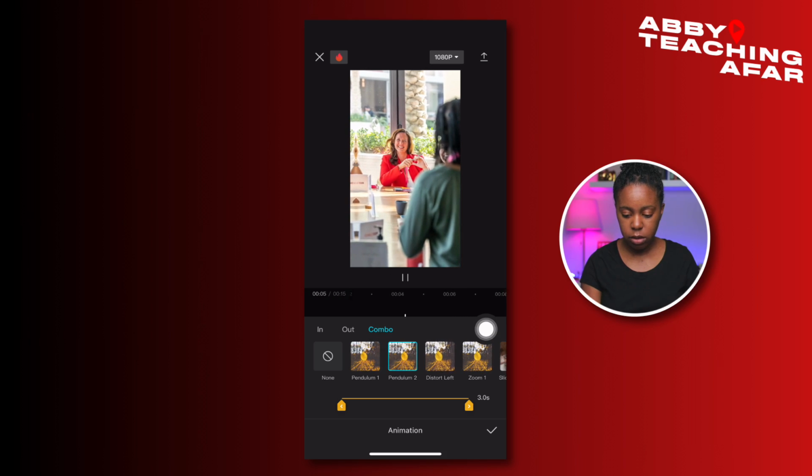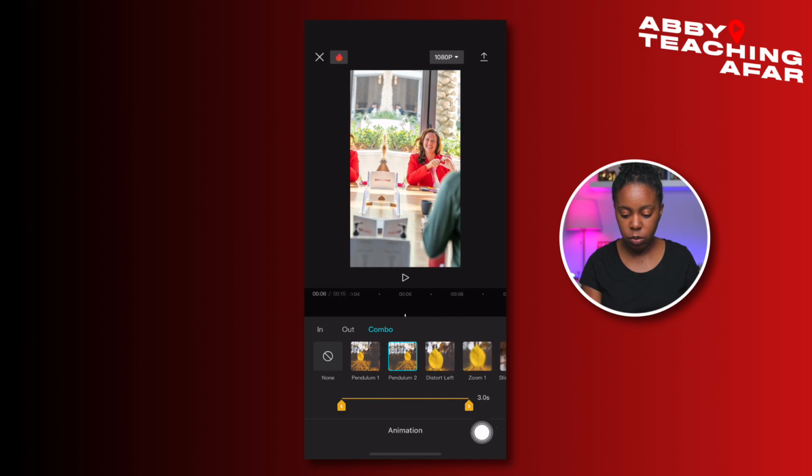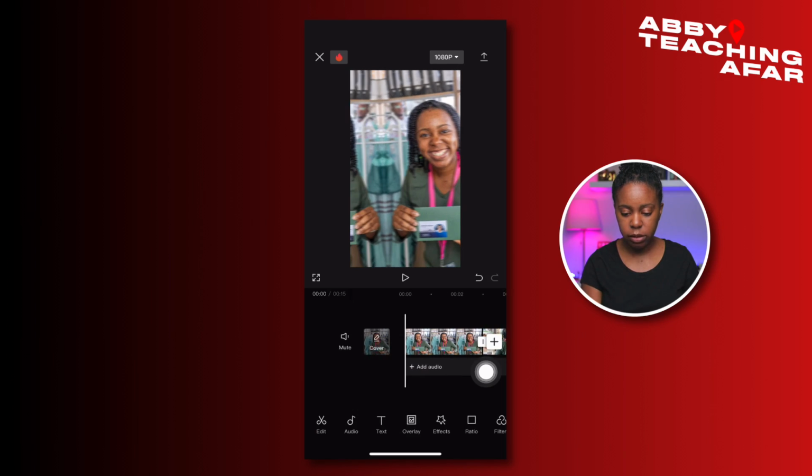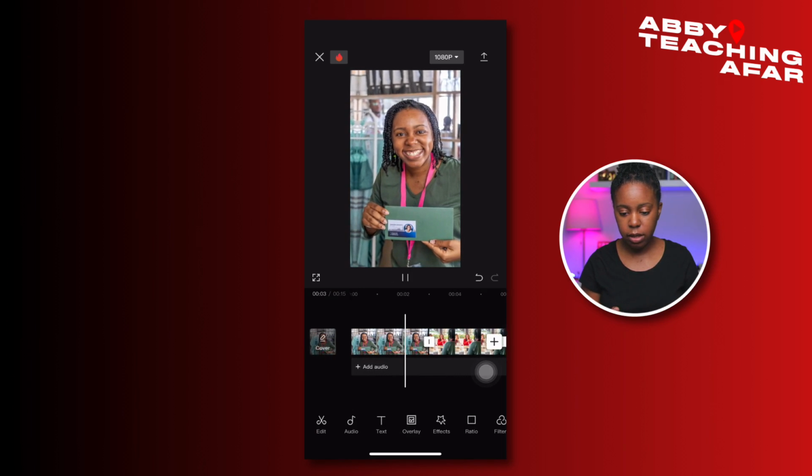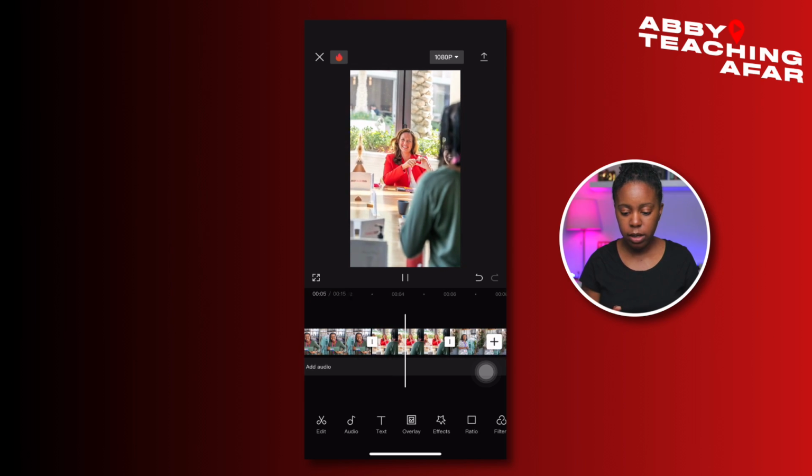Press it here. And you can also change the duration of it. So if you don't want it to be 3 seconds and you want it to be a little bit less, you can just move this little cursor right here to make it shorter or longer. We'll press it and we'll look at what those two look like together. So press it in and out into the next photo and out.